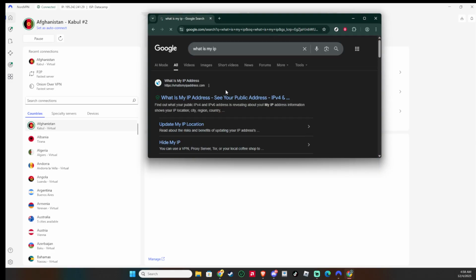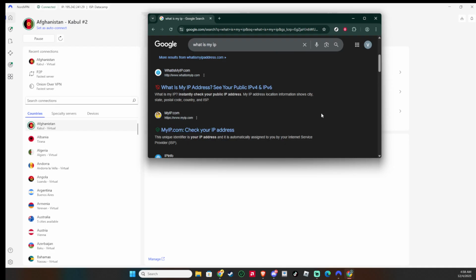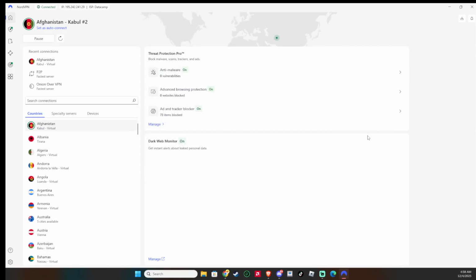That's it. Open the app and log in, choose your country from the map or list, connect, wait for the connected status, and verify your IP online. You're all set to browse with your new virtual location.